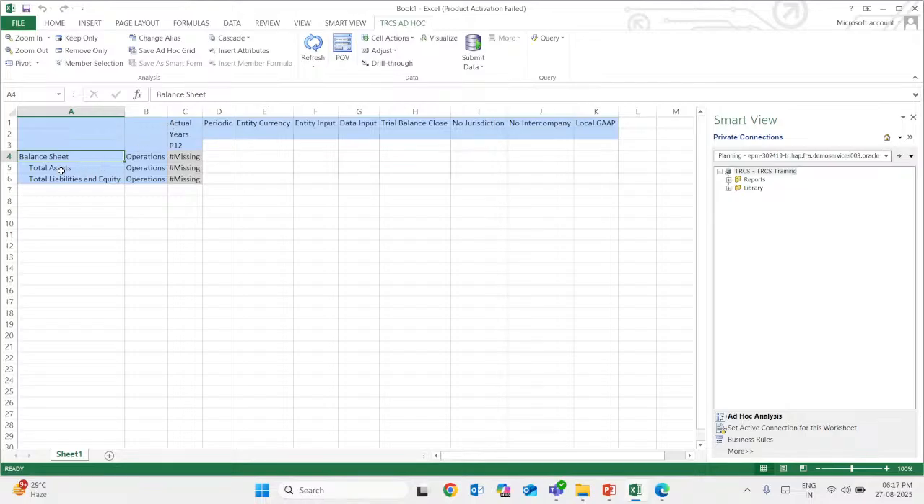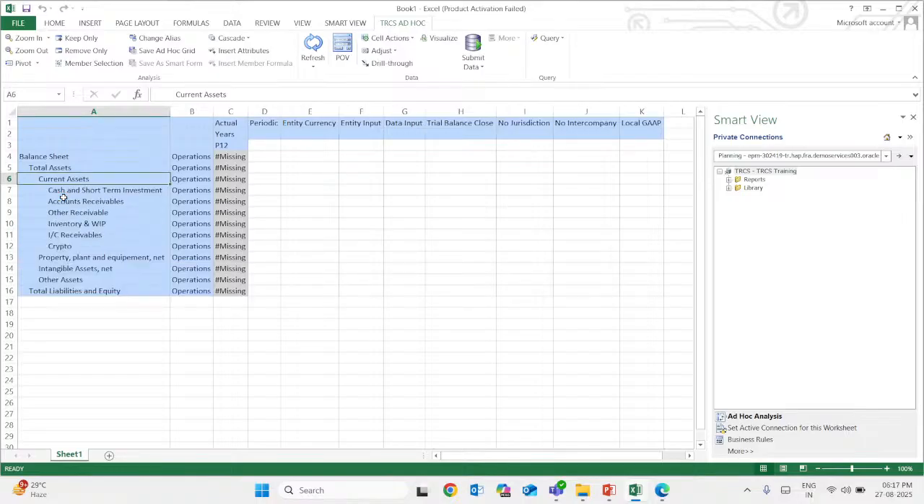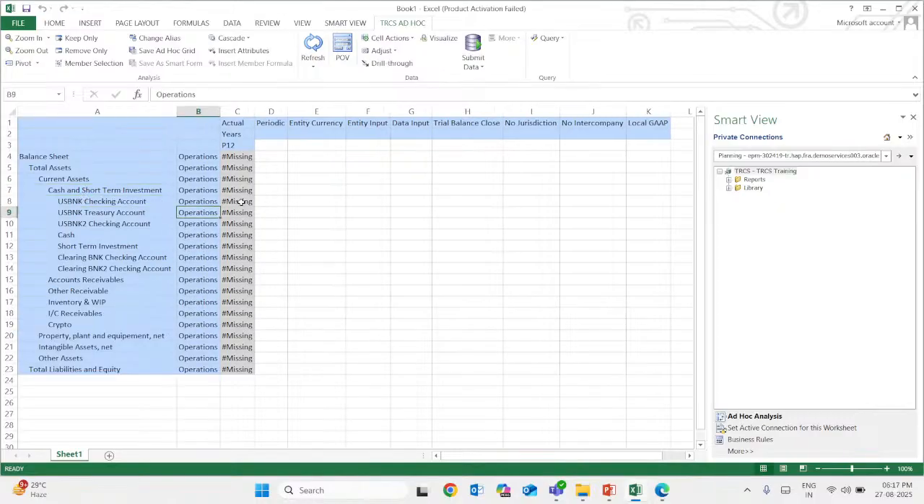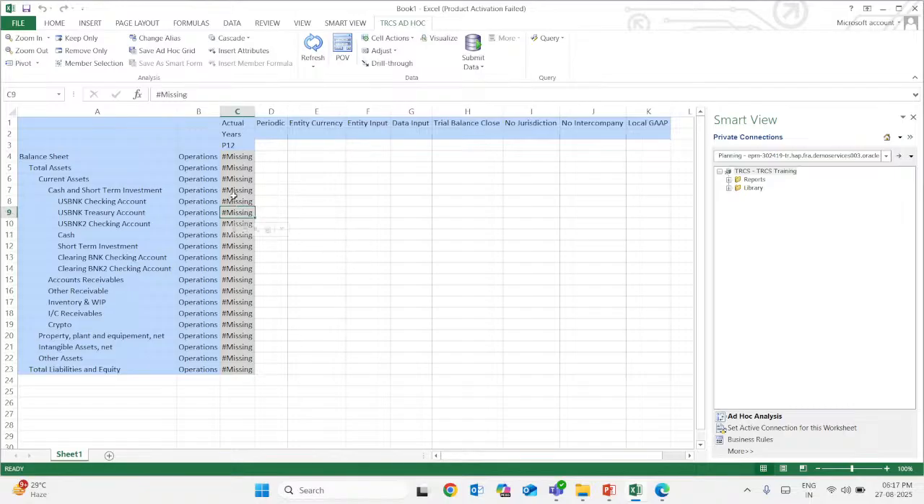Now on what do we have to work? Like I need to work on asset. So I will just double click on assets, then on current assets. Then I need to work on the cash and short-term investment. Then I will double click on this. See, here you can see that these are the blocks that are actually missing values right here.